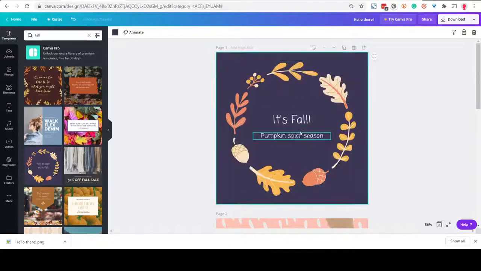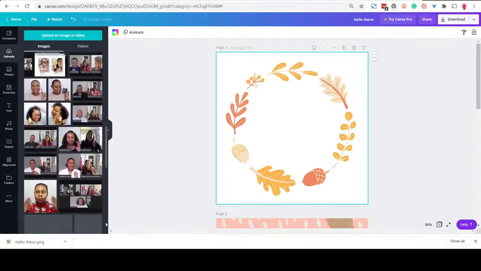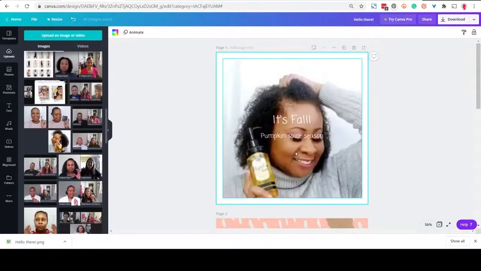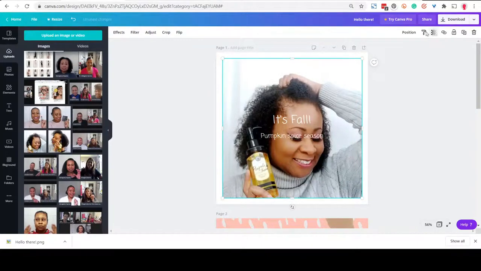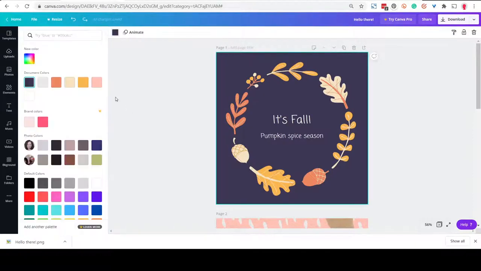Here's another great one. I might even take out the background, just delete the background, and take a picture of mine. Do I have any fall looking pictures? We can use this one. Drop that in and move it to the back. Is that already at the back? That's already at the back. Yeah. So you could do that. And if you don't like it, you can always undo. At the end of the day, change the colors.